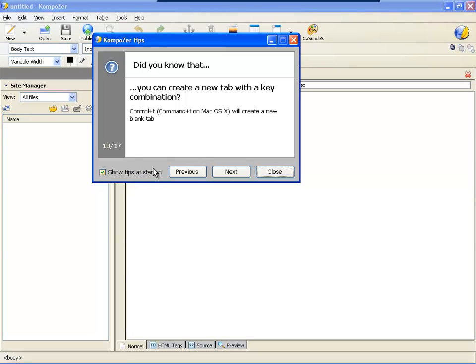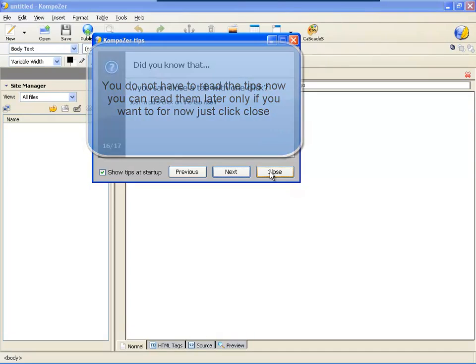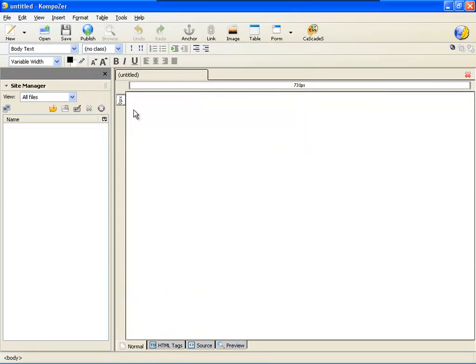Now when Composer opens, this tip window opens automatically. So you can go through it and read the tips. And after you read the tips, in a previous video, I showed you how to get rid of this tips window to keep it from popping up when you open Composer and how to bring it back.